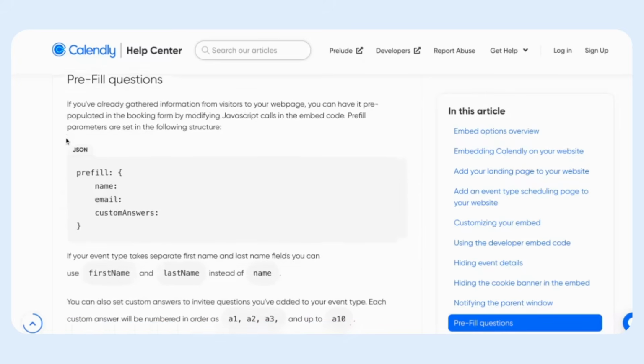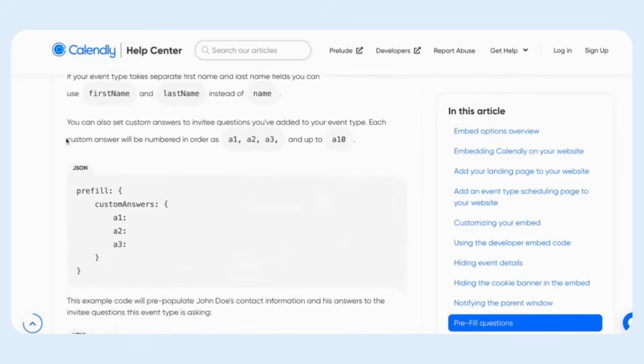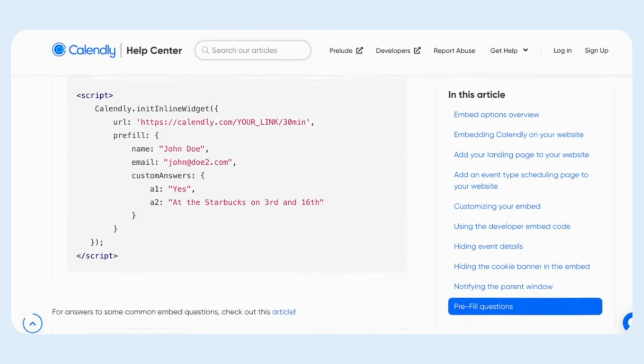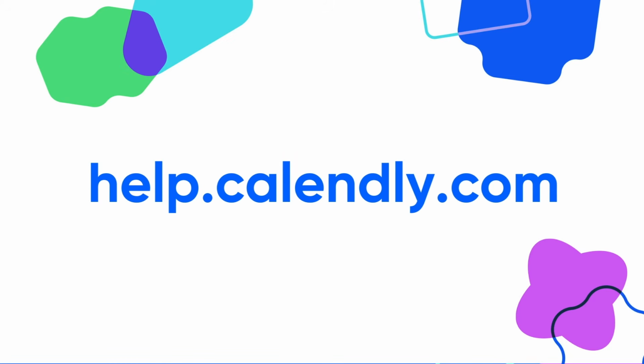For those who are tech savvy, delve into the developer embed code for deeper customization, such as pre-filling the booking form with user data or controlling the embed's visibility based on user actions. These advanced tweaks can significantly enhance the user experience on your site. If you'd like to learn more about these features, I highly recommend visiting our Help Center for more detailed guides and resources. Remember, the link to the Help Center is included in the description below.